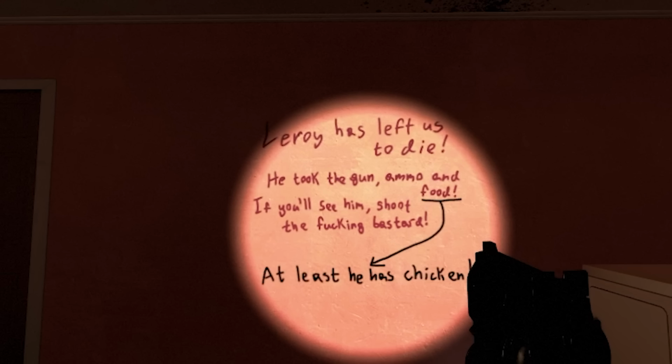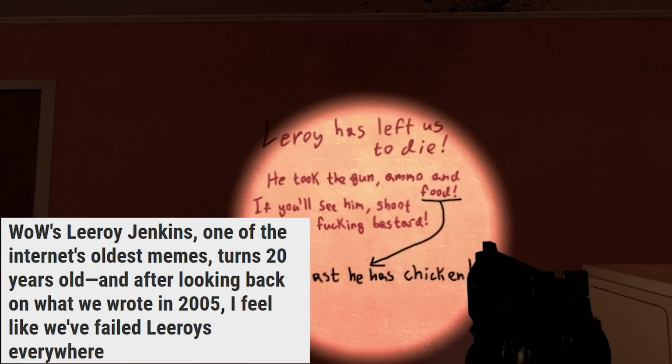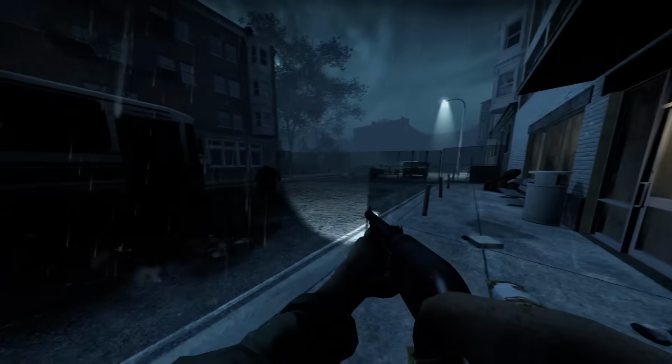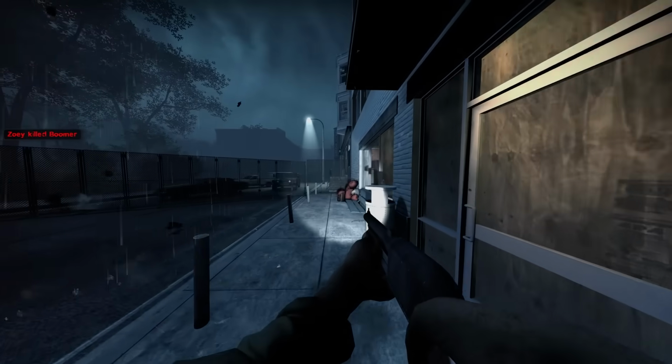This is obviously a reference to the legendary Leroy Jenkins clip. Just as a side note, that meme is now 20 years old now. Later on, the survivors reach a gun store and have to set off an alarm to get through.